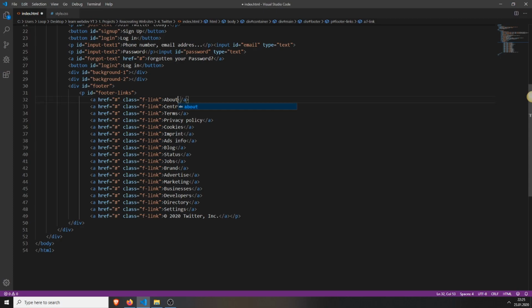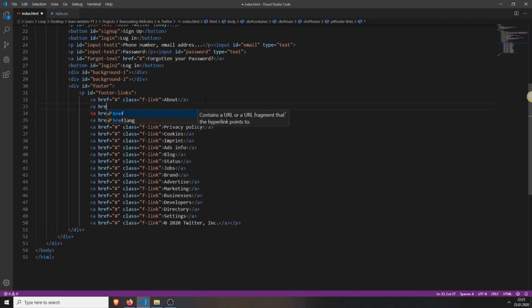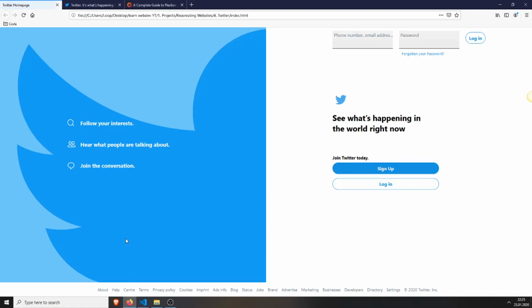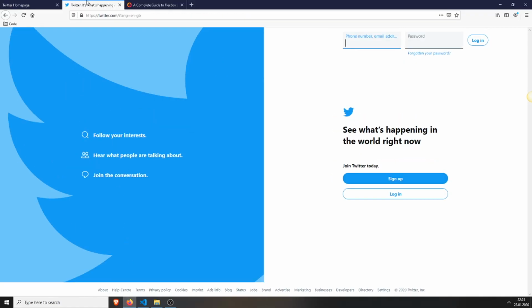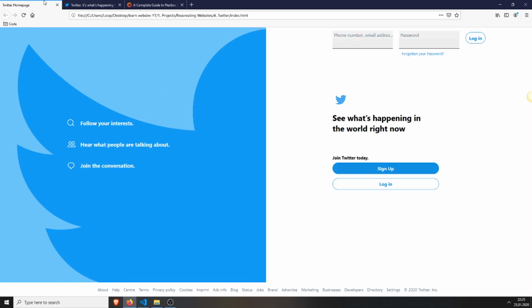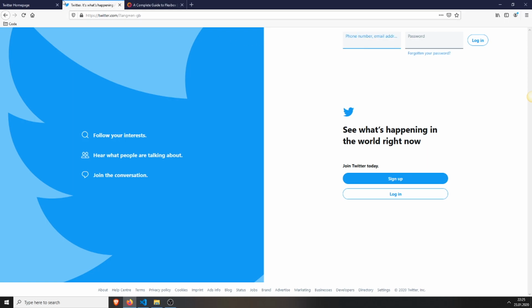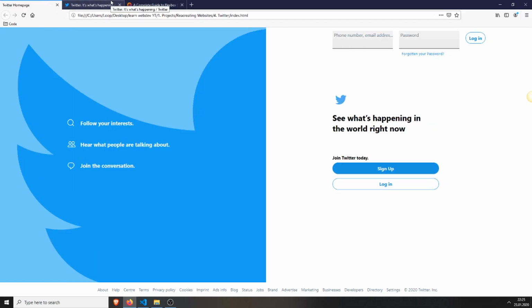But this is a bit off. Class f minus link help. And there we have it, boys. There we have it. Okay. Just give me a second and I will try to actually position this and get this to look exactly like this. But I will explain it.